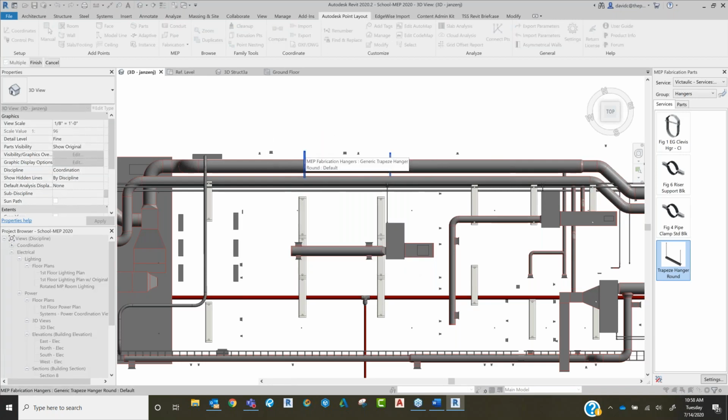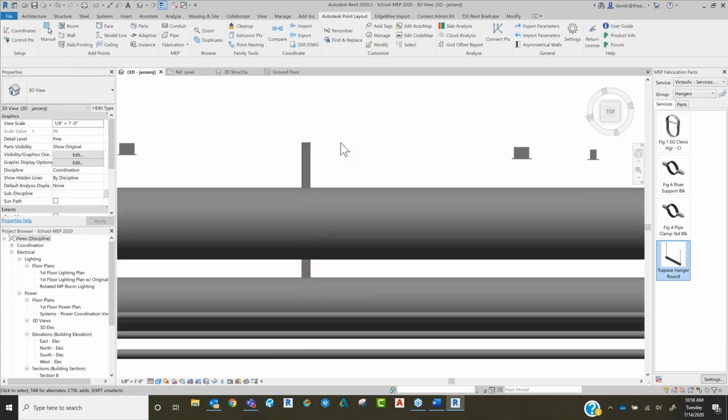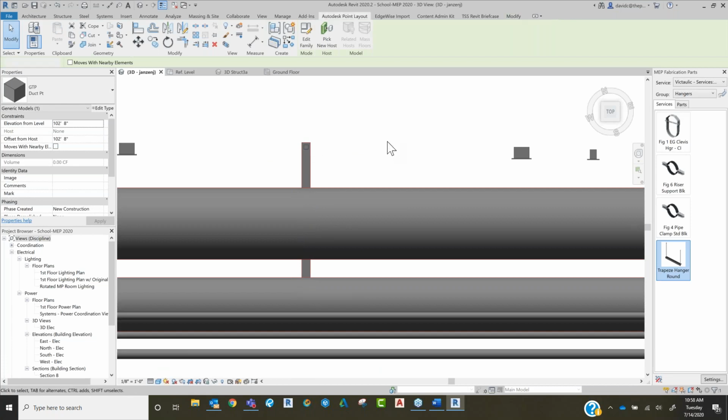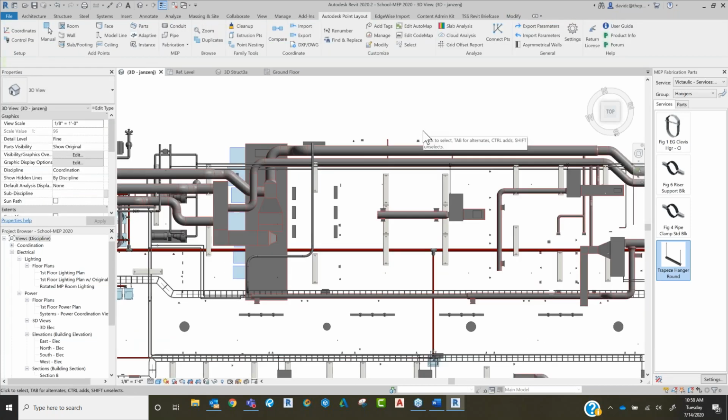So I'm gonna grab that one, and I'm gonna grab that one. I hit finish, and my points are right there, ready to go. All right. So very quick, easy ways to automate your layout process.